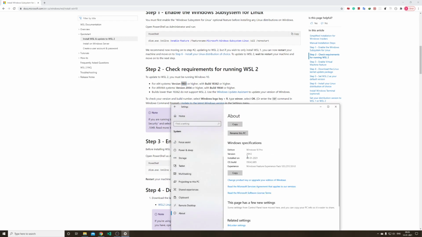As you can see, I have 20H2, the latest version. For the build number, compare these two: here it's 18362 or higher, and I have 19042.685. So my machine completely satisfies the requirements to run WSL2. You need to make sure that this is the case.